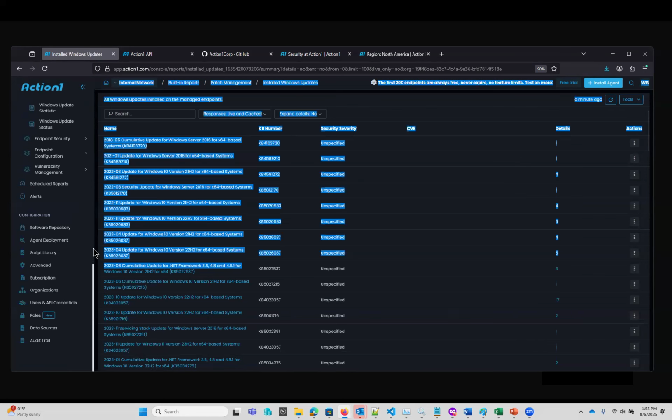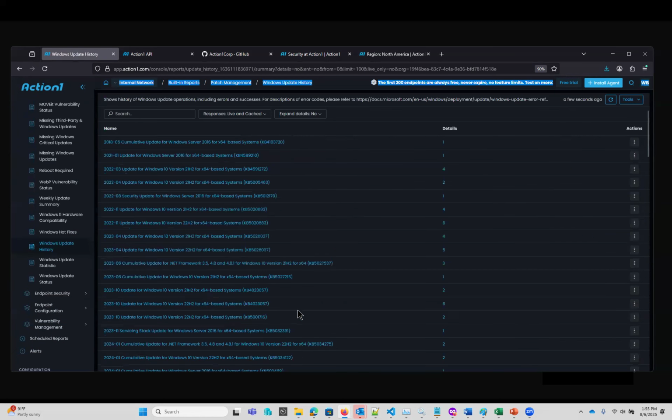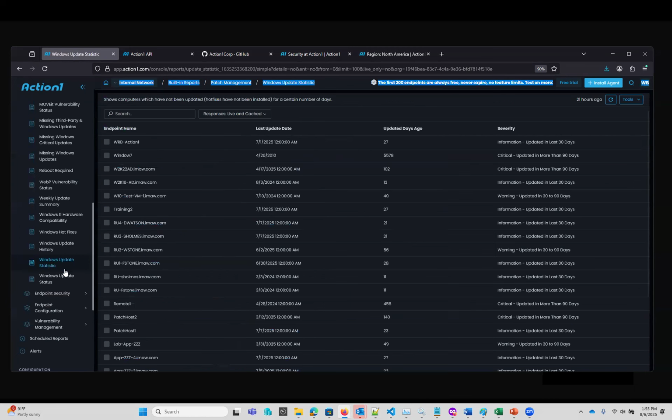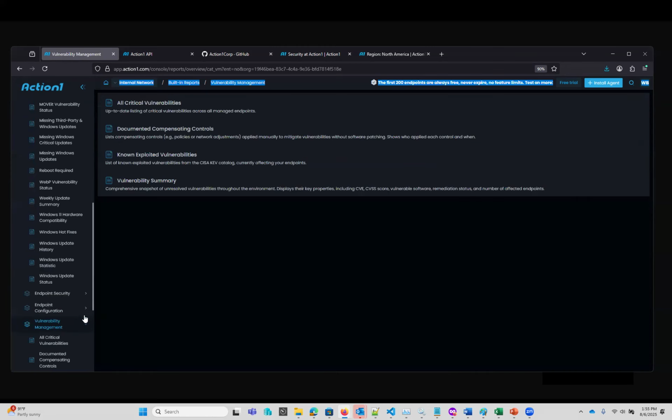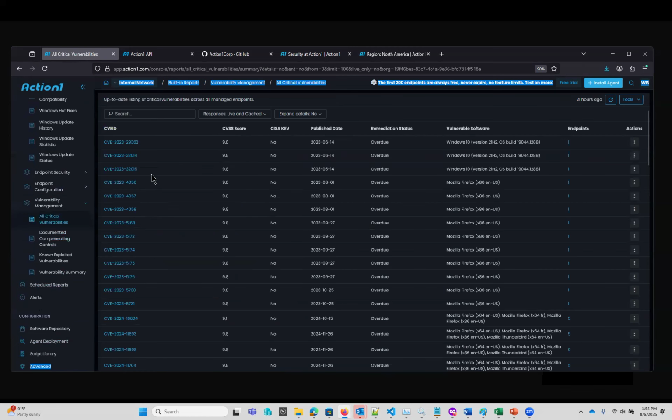We can also see, if I can get my mouse to cooperate, the Windows update history, which updates have been pushed out. I can see my update statistics for each endpoint, what updates have been pushed out to that endpoint. We also just added a whole new section on vulnerability reporting. So vulnerability reporting, very critical to keep track of what's going on.